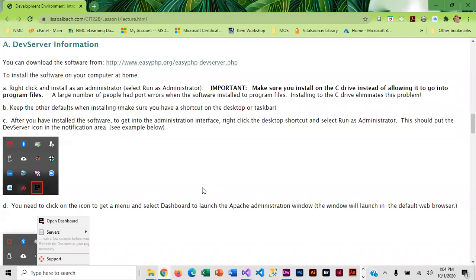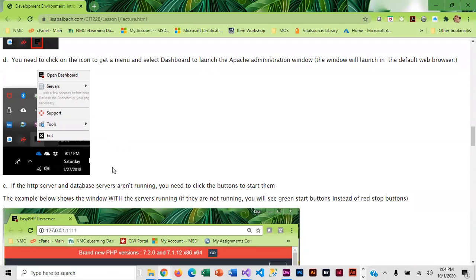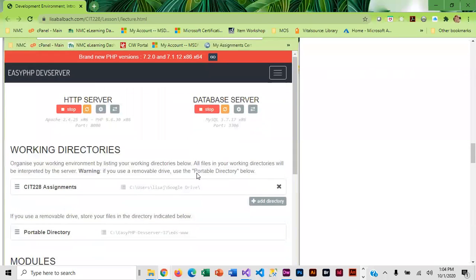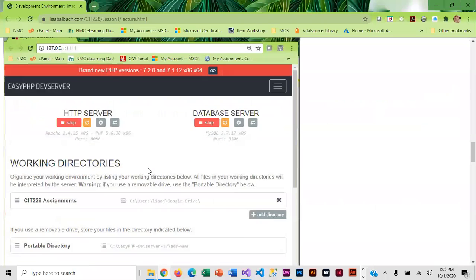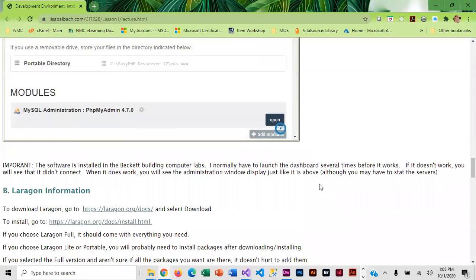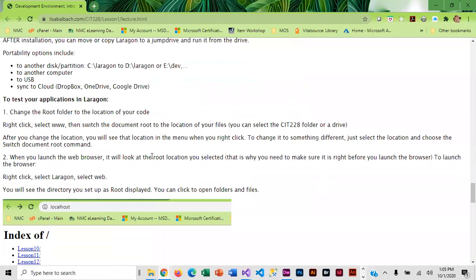The instructions in the lecture demo do tell you how to get into both Laragon and Dev Server. They talk about changing the directories, starting the servers, basically the information that you need to know. If you do have any problems, please let me know and I can meet with you and we can get it all figured out.